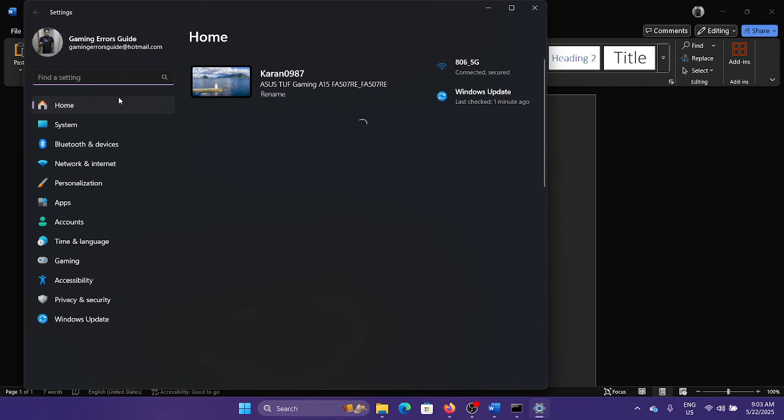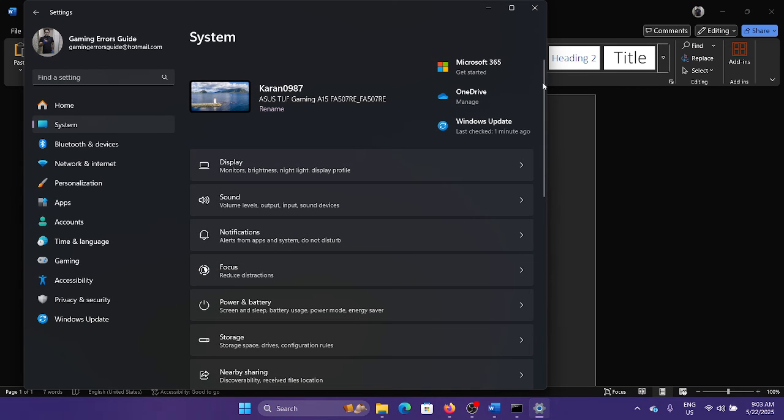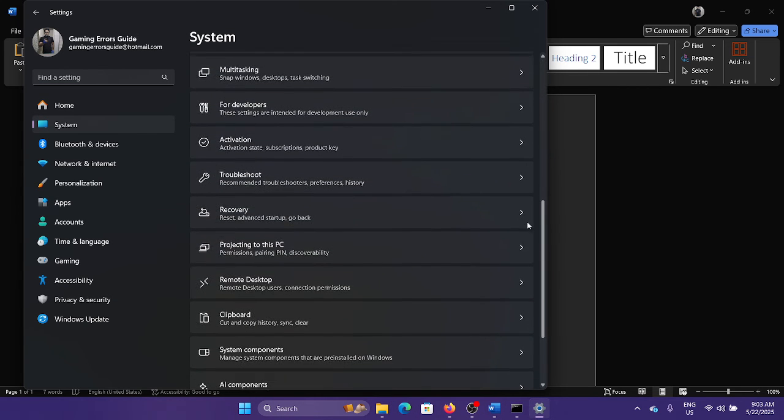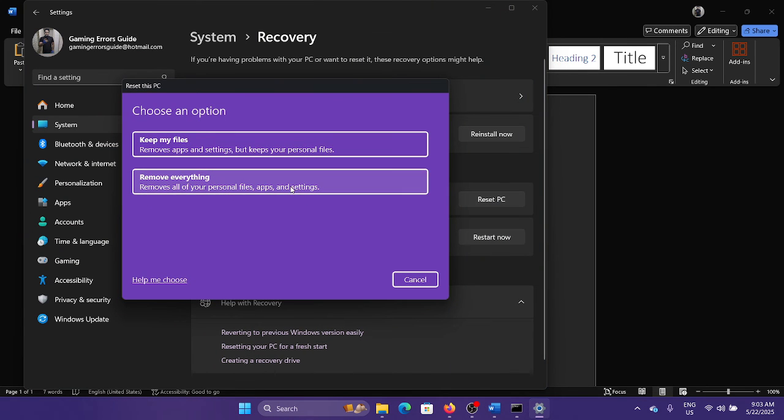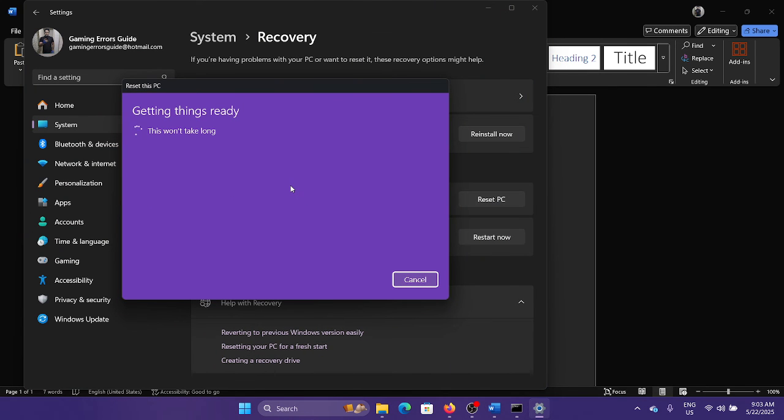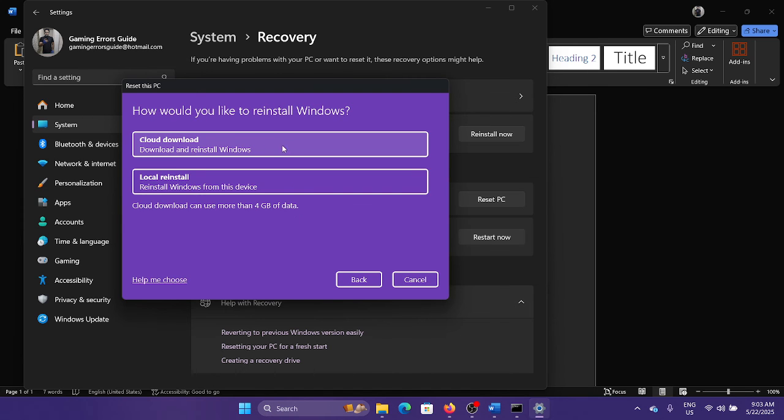And if this doesn't work either, then right click on the start button and select settings from the menu. Go to the system tab on the list on the left hand side. Scroll down and then select recovery and then select reset PC and then select remove everything. Wait for it and then finally select the option for cloud download.